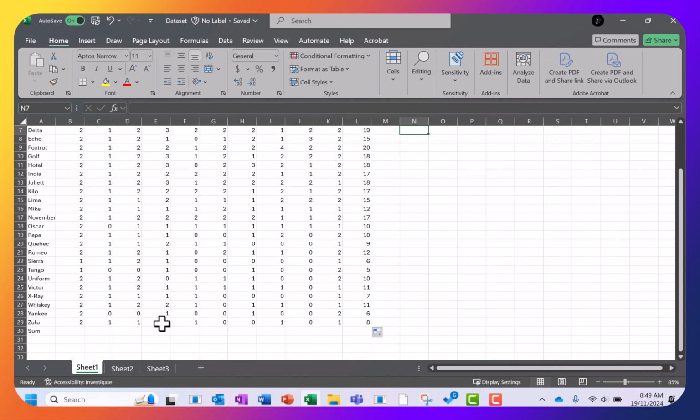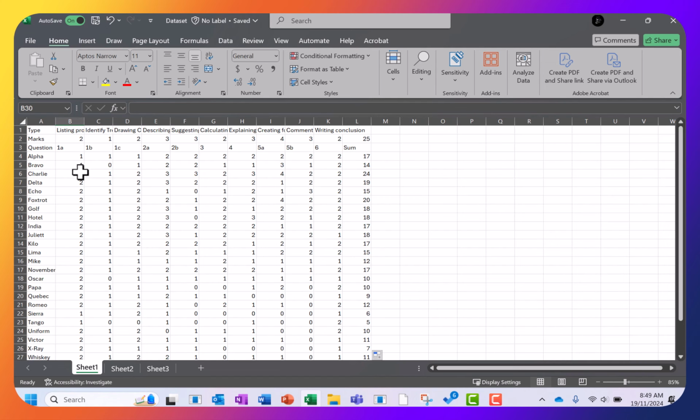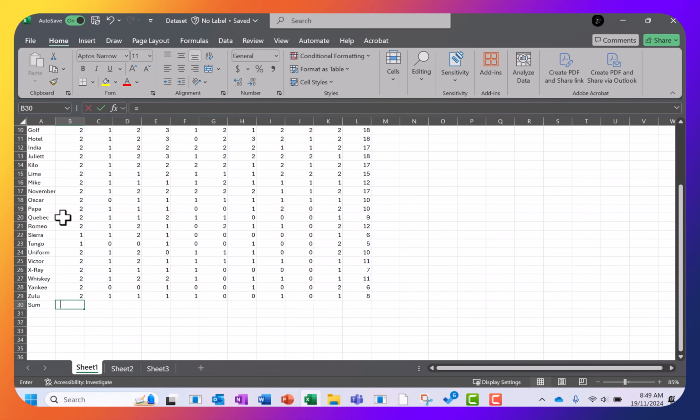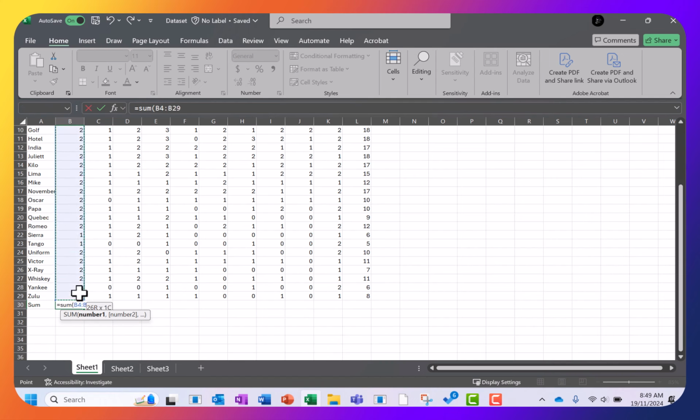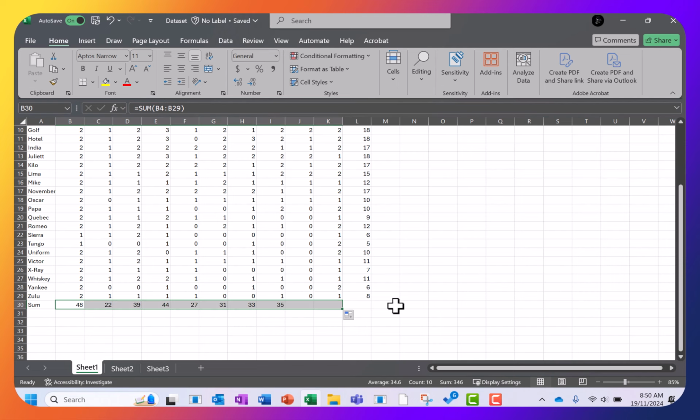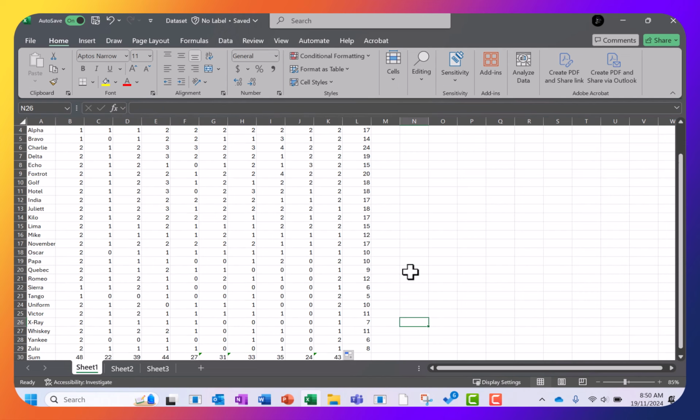Wonderful. We can even do the same thing to figure out how many marks were scored total for a particular question. So I can do equals sum and we can go by columns. There you go, 48. All right. Let's go across there. Wonderful.